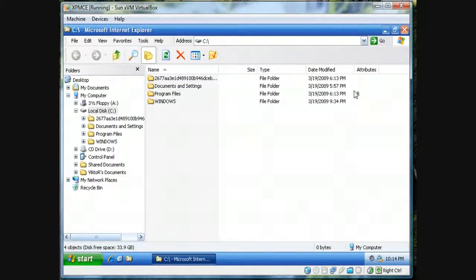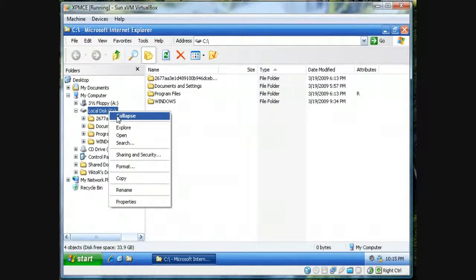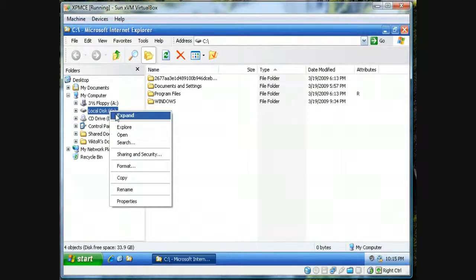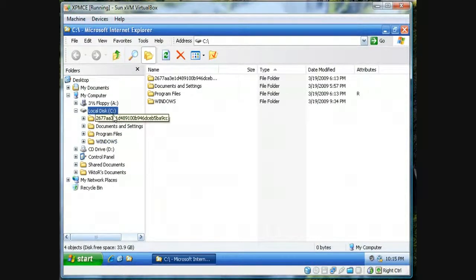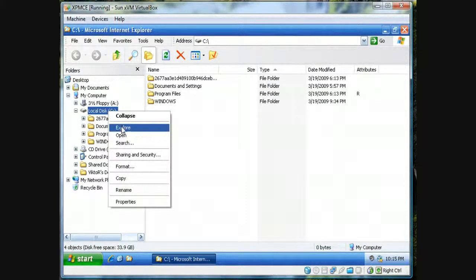I like to sort files and folders by type, so that's what I'll do, sort by type. Now let's look at the left side again of the Explorer, and you can notice the local computer, which you can collapse or you can expand and do a few other things.